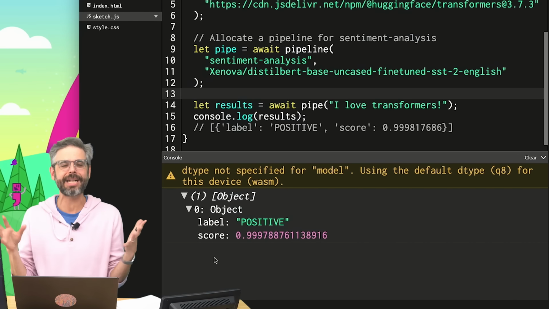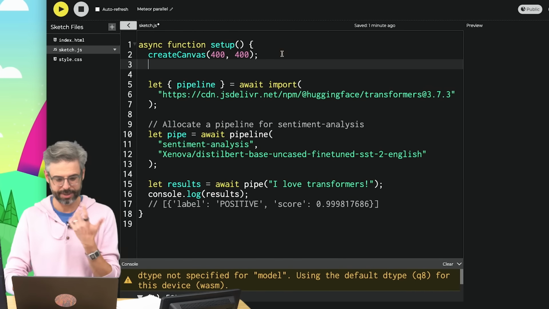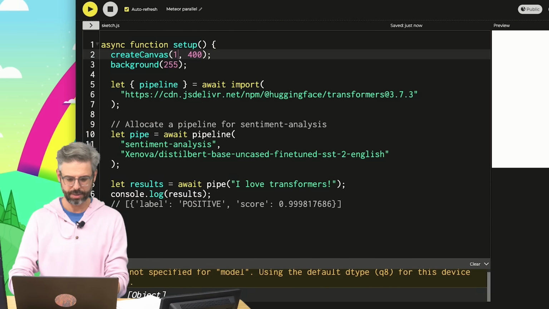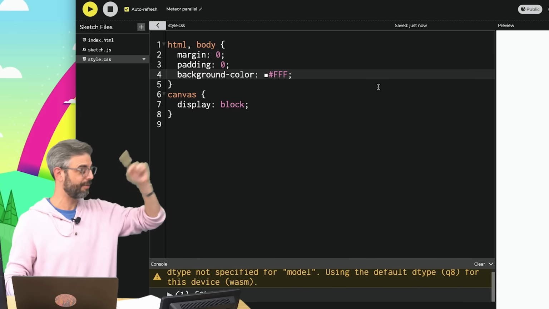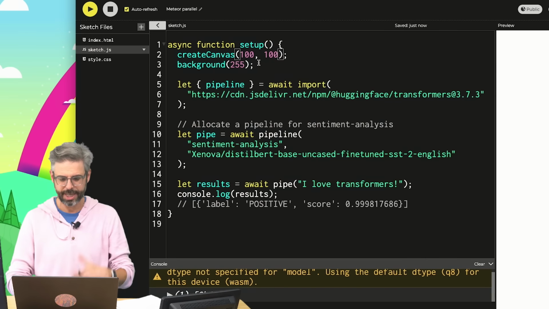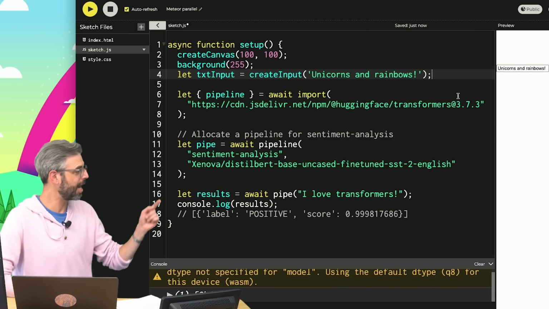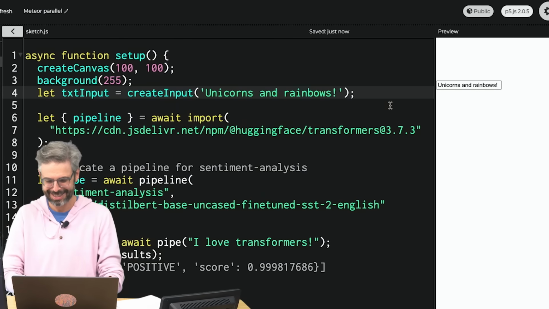Let's make this interactive in a quick and dirty way just to have a little demonstration. I'm going to keep the canvas. I think it's sort of fun to have the canvas. Let's make the canvas smaller. I'm going to quickly just change the background color of the preview so you can see it more easily. And let's make a text input field. This is using the p5 DOM functions. I'm going to say createInput. So I've got an input box with unicorns and rainbows as the default text.